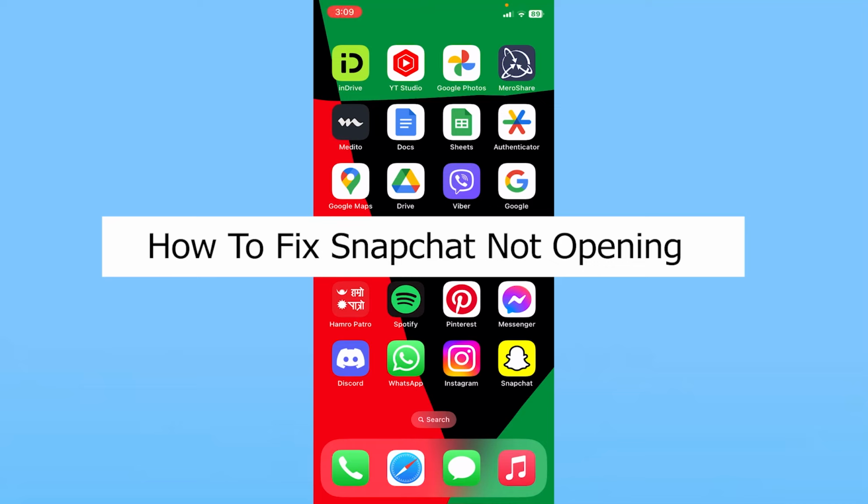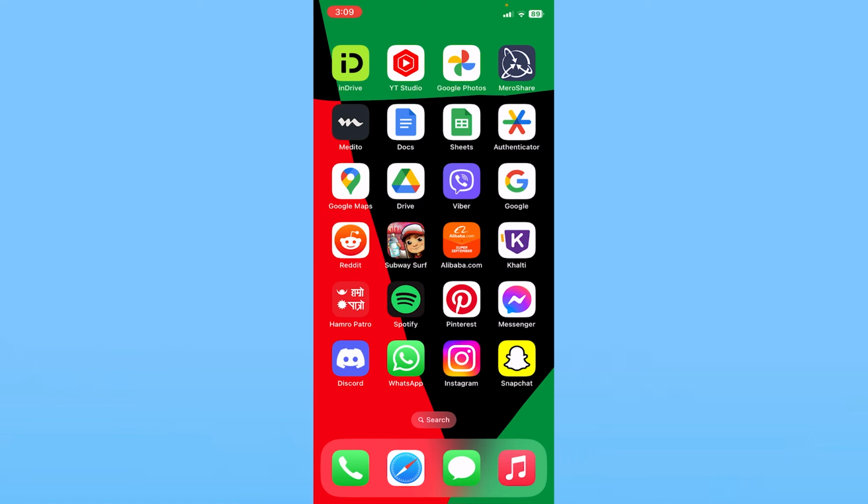Today I'll teach you guys how you can fix your Snapchat not opening problem. So if you try to open your Snapchat and it just does not open up, the first thing you need to do is just delete your Snapchat and reinstall it again. Once you delete your Snapchat and reinstall the app, all of the settings inside of Snapchat will be reset and you should be able to open Snapchat and use it.